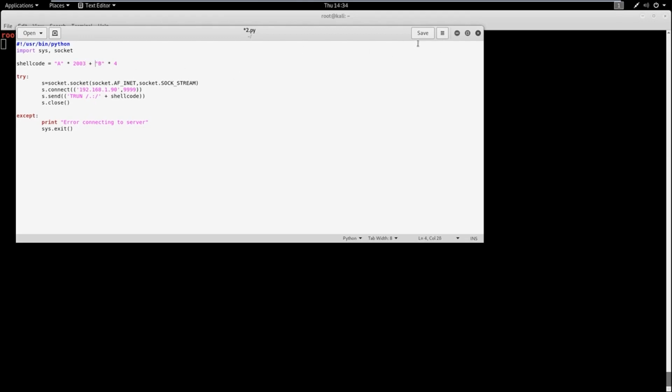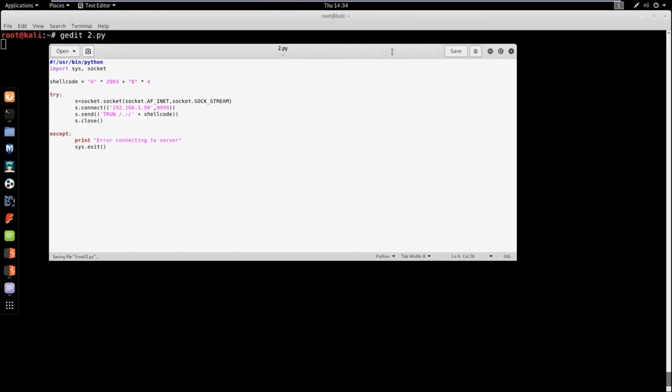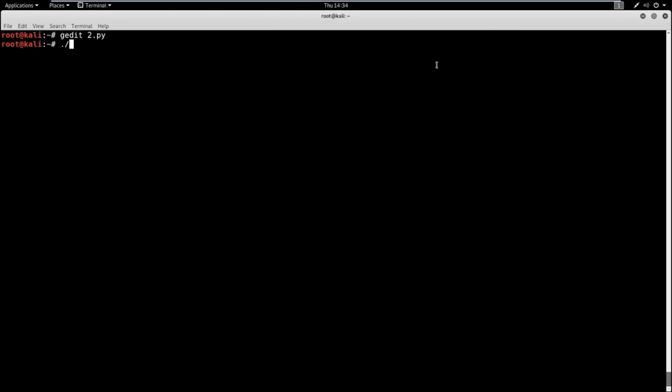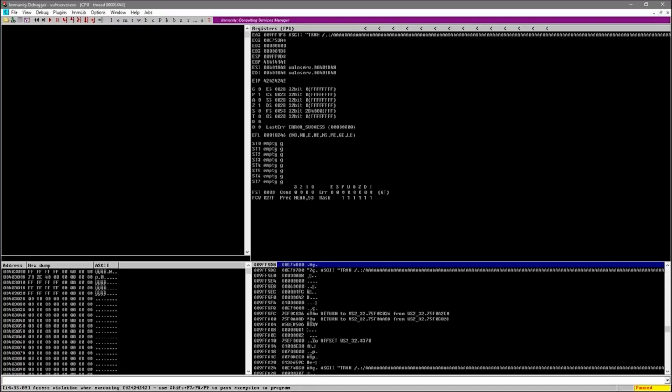I'm going to save this, and you could save it as 3.py if you want. I'm just going to keep it 2.py to make it simple. And then what we're going to do is run 2.py. Remember, if you did make it a new file, go ahead and change the mode. And since we have Vulnserver running and attached to Immunity Debugger, we should just be able to fire this guy off. And it should break the program.